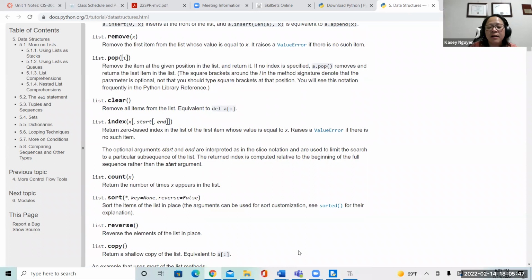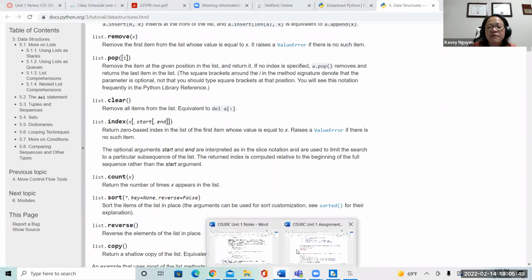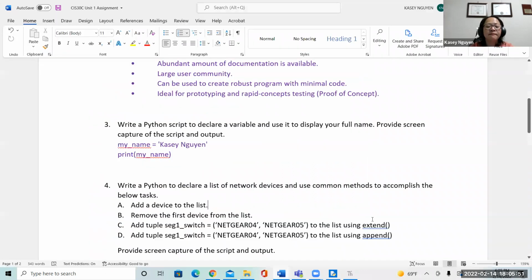I'm going to go back to our exercise now, as some of you probably got started. So the first thing that we need to do is create a list. You can put different elements in there. Then we're going to add a device to the list. And then we're going to remove the first device, and then we're going to add the tuple, using extend and append.